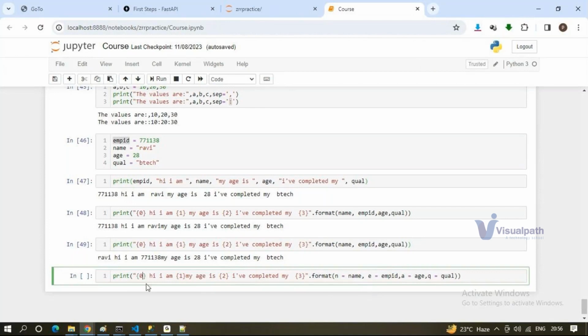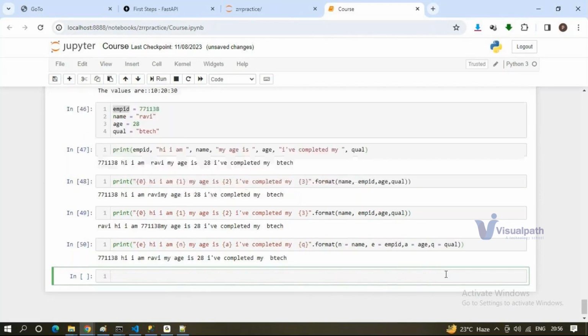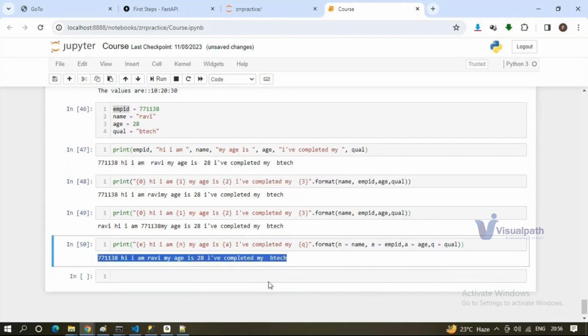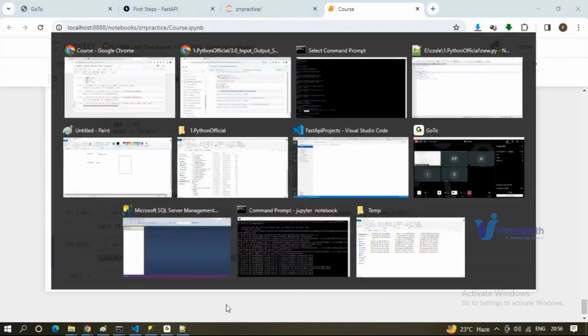So according to this I will provide employee. Here I have to give the E value, here I have to give the N value, and here I have to give the A alias A, and here I have to give the Q. So if we change the order of the format variables, then it's fine. You will get as expected you want. So this is your formatting the strings.